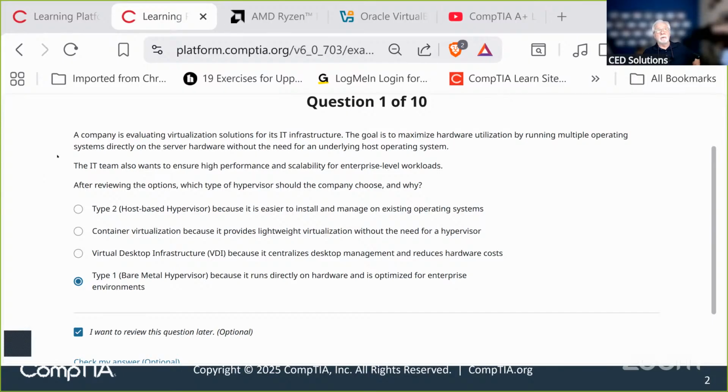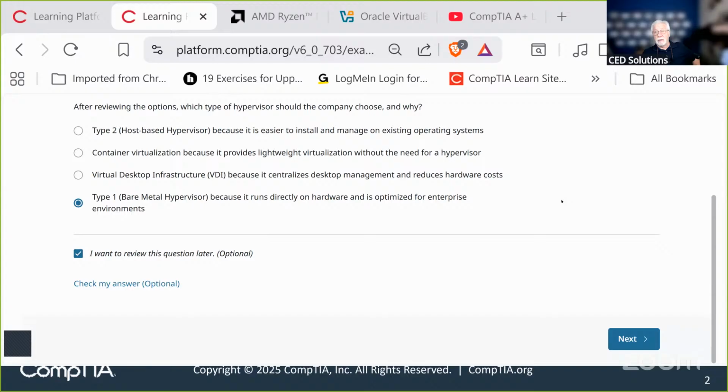So after reading, once again, a company is evaluating virtualization solutions for its IT infrastructure. The goal is to maximize hardware utilization by running multiple operating systems directly on the server hardware without the need for an underlying host operating system. Now, if you remember the discussion that we had about the difference between the type 1 and the type 2, in that case, the answer should be evident there.